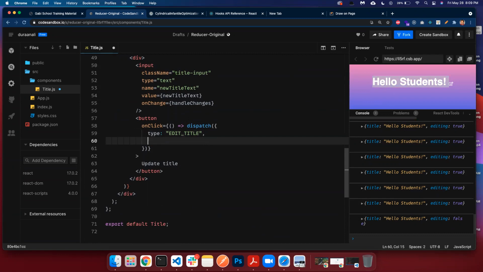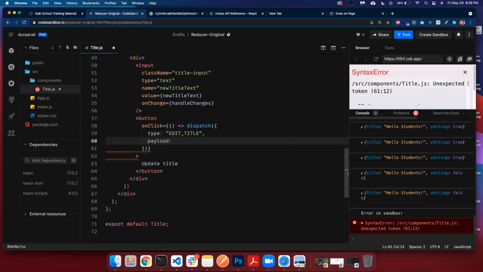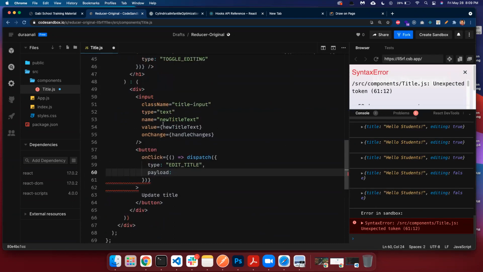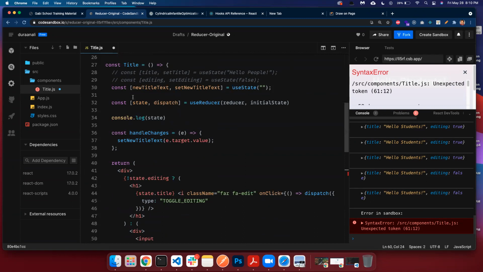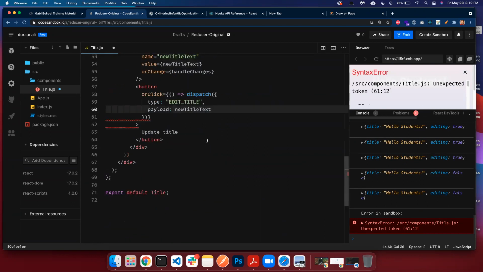So the next thing we need to send is the payload, right? The payload is whatever data we want to change it to. And we have a state here that helps us with that. So this is state. The new title is what we need to send. So new title here.